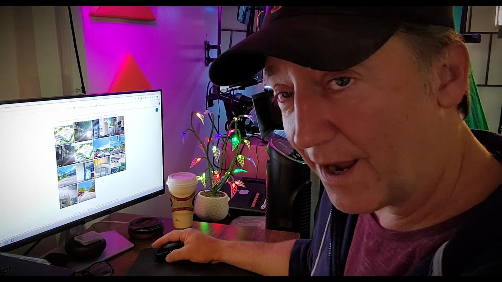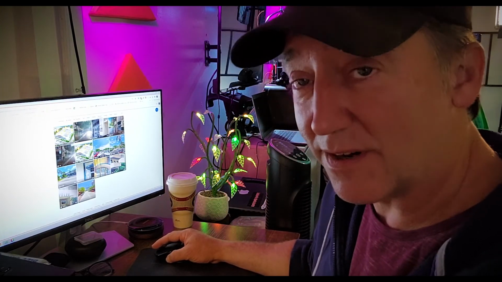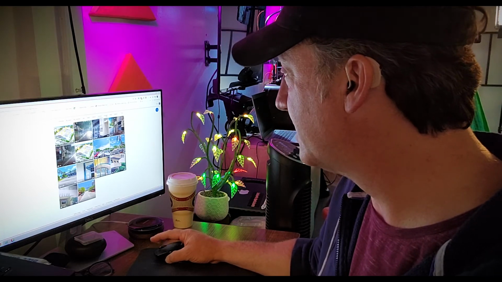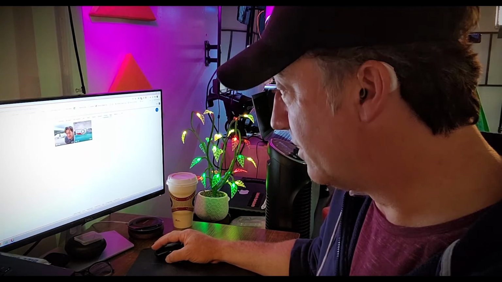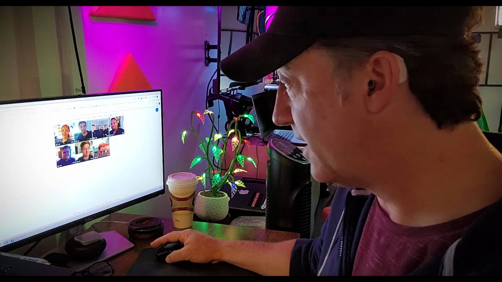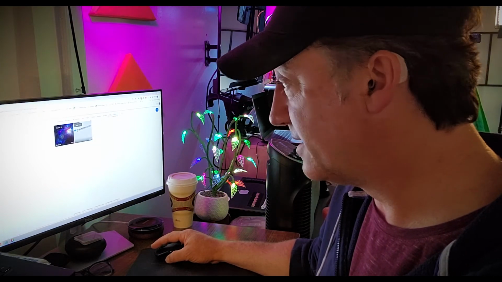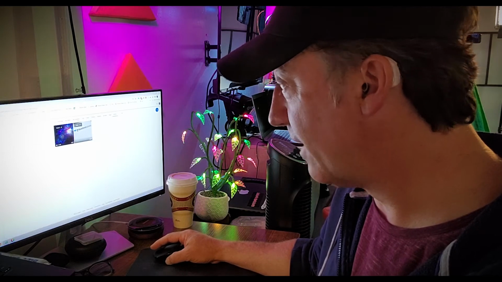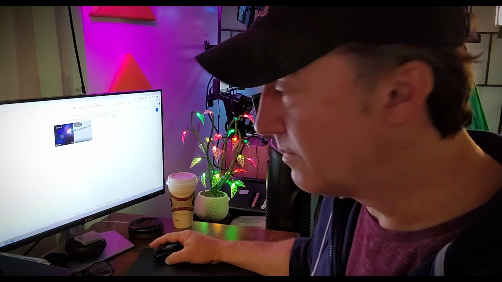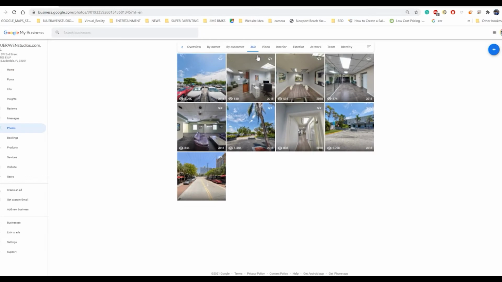You don't even necessarily have an opportunity to manage that part. Basically, the Google AI has determined that this is an exterior picture or an interior picture. You can select at work and team members, and I guess any branding goes under identity. But today we're concerned with the 360 tab because that's what we want to do.